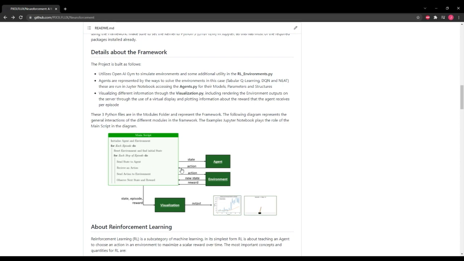Then this action is sent back to the main script, which sends it off to the environment, which transitions to a new state and also assigns a reward to the action. This is then sent back to the main script, where it can be further sent again to the agent for the next step, and also can be used in visualization so we can see what's going on.